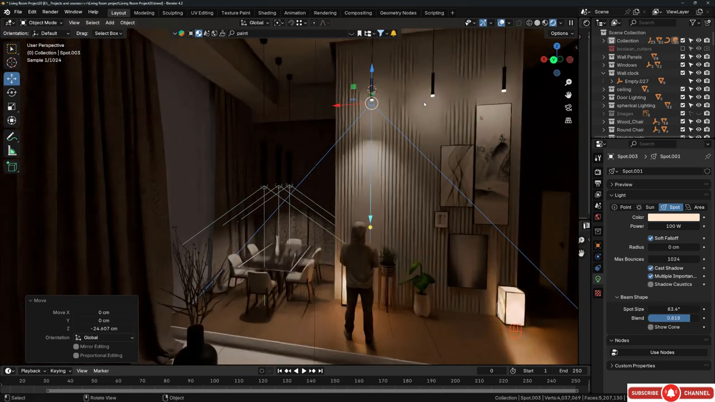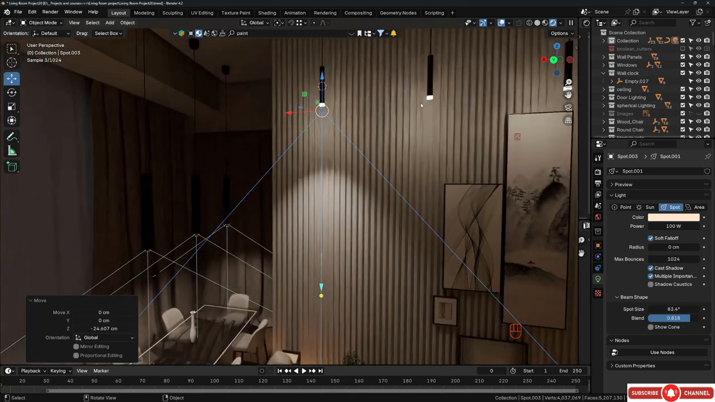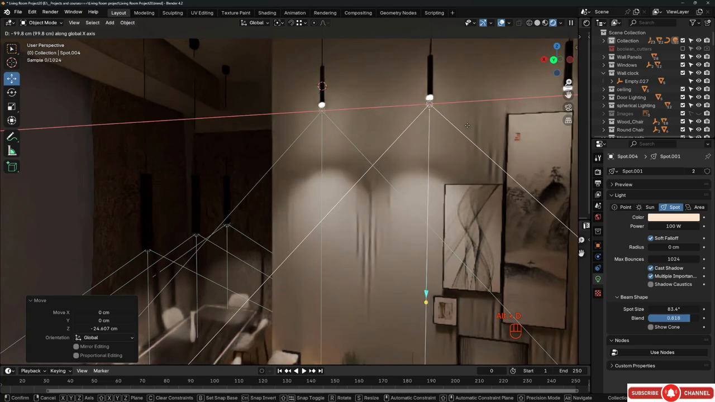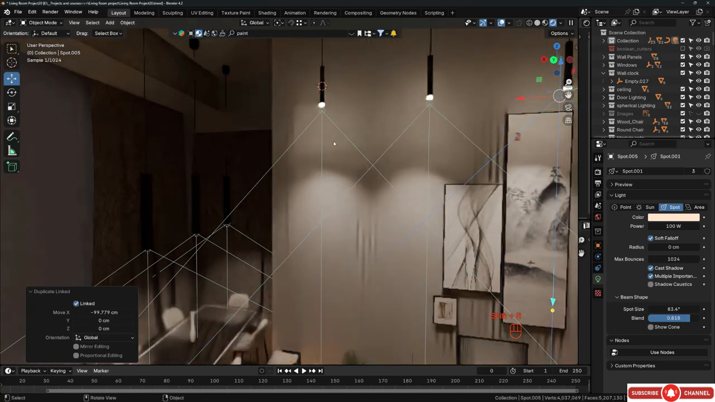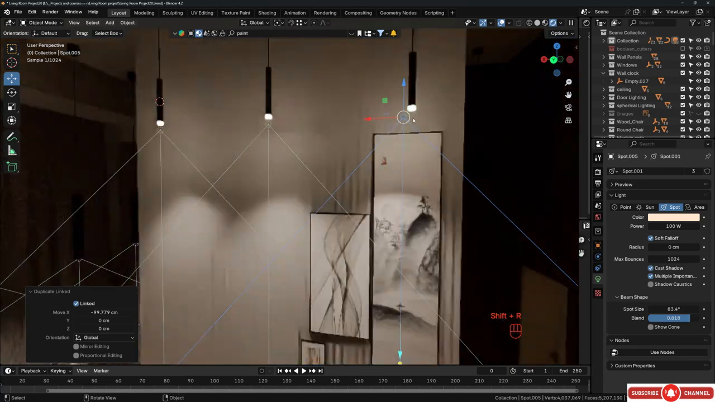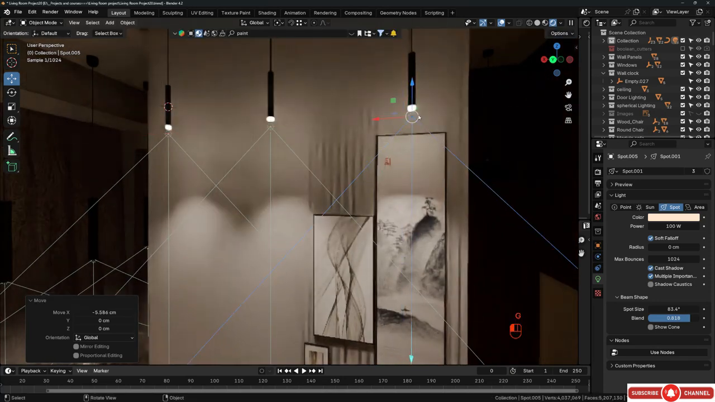And you can duplicate it as well. All right, hit Alt D and take another copy here. Hit Shift R to repeat that. Let's move this a little bit, G, and let's move this one right here.